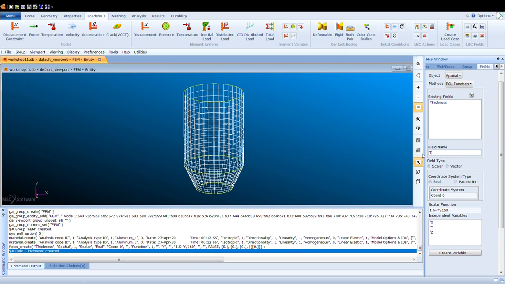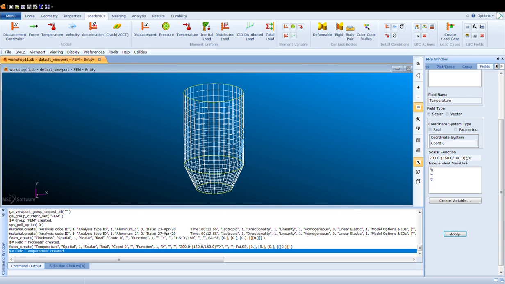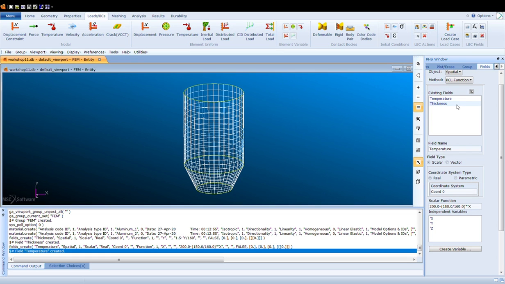Now we're going to create temperature. With temperature, the function will change. It's going to be 200.0 minus parentheses 150.0 divided by 160.0 times apostrophe x. Now make sure you have the zeros. I did it before without the zeros and it didn't come out, so make sure you do put the zeros, 0.0, and you hit apply. So now you have temperature and thickness.